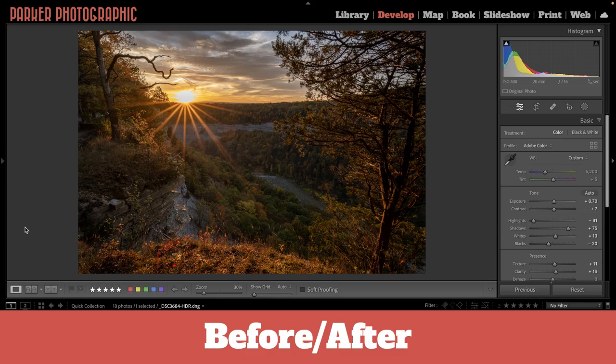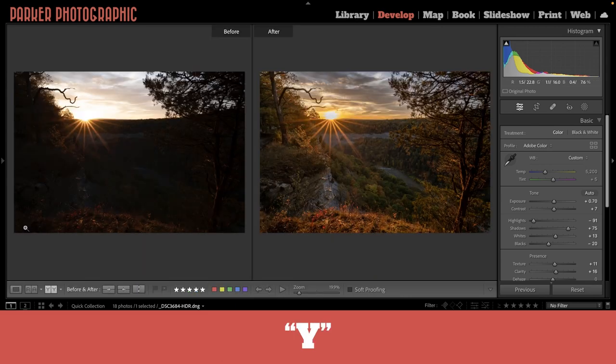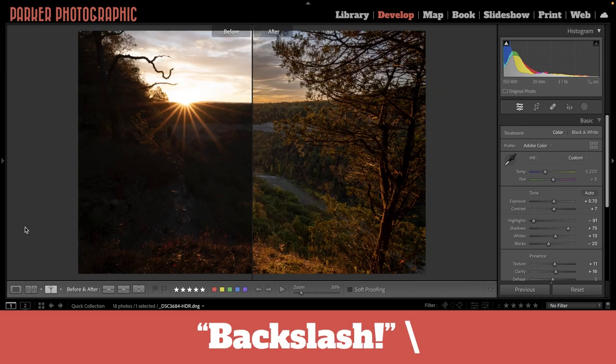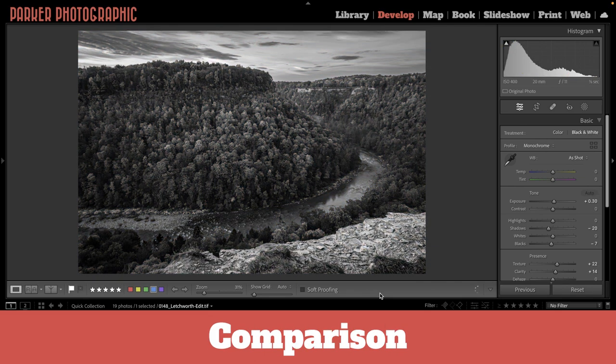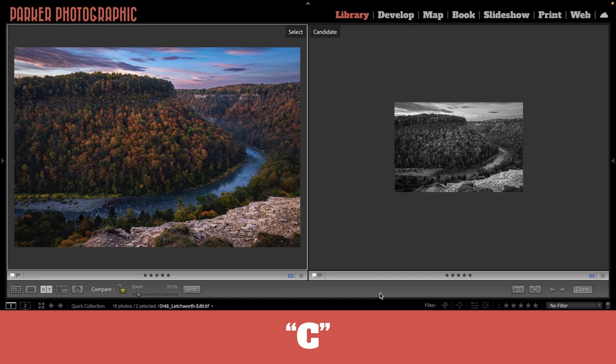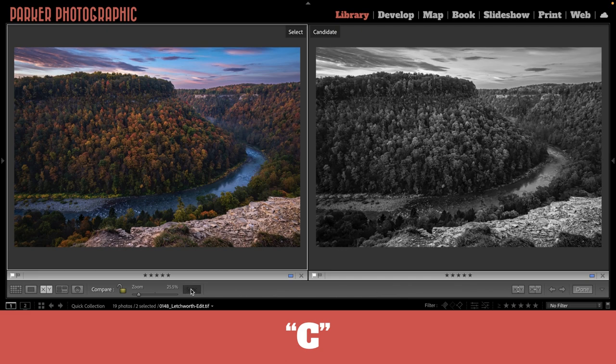To see side by side of the before and after of an edit, press Y. To see a split instead, hold down shift and hit Y, or use the forward slash to toggle back and forth. Now, if you have two almost identical images and you're not sure which one to keep, select both and press the letter C to compare them side by side, and then hit the sync button to sync the view.